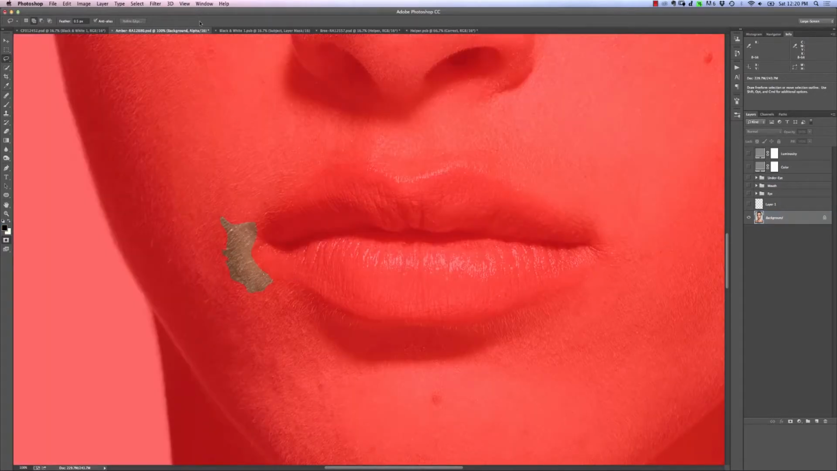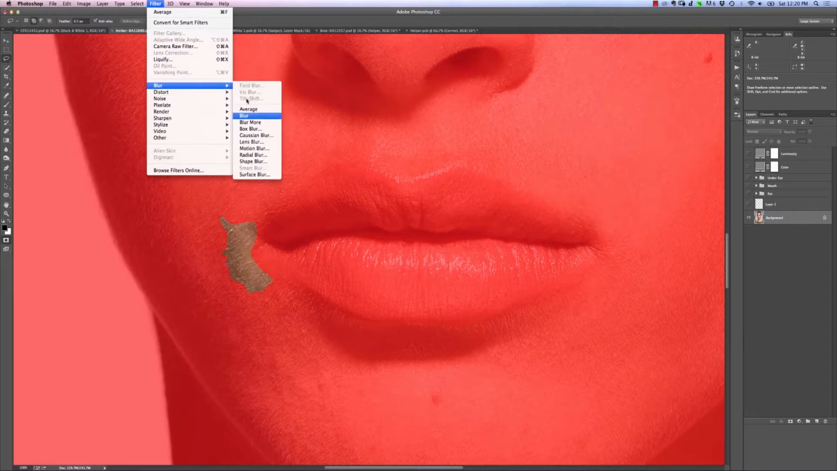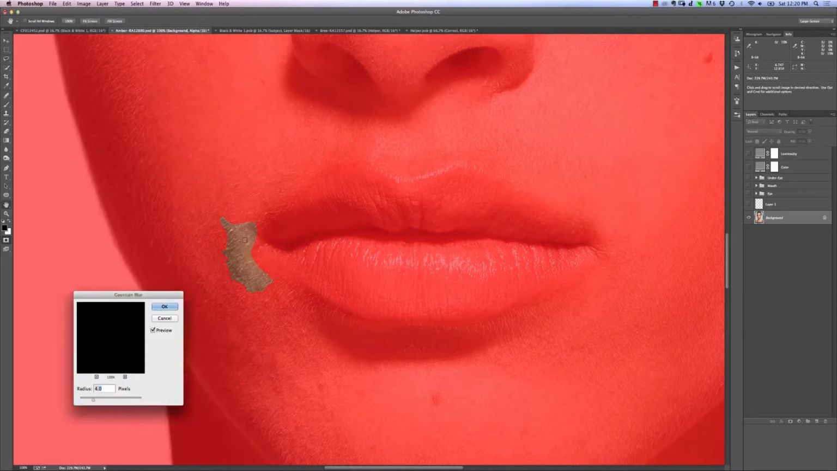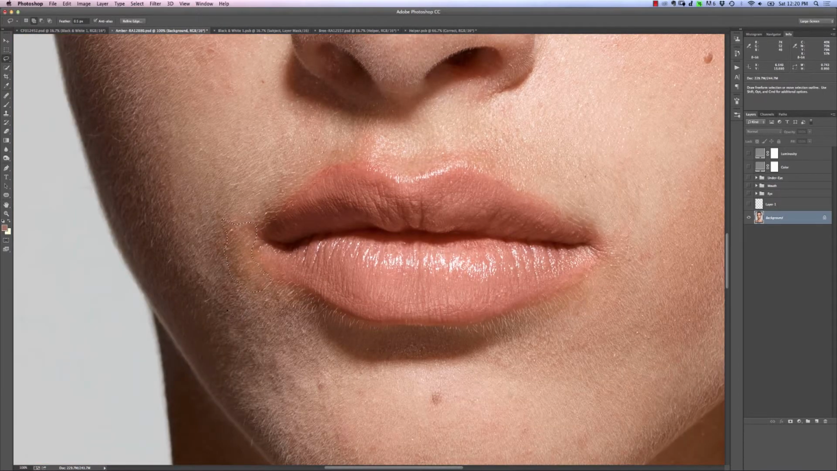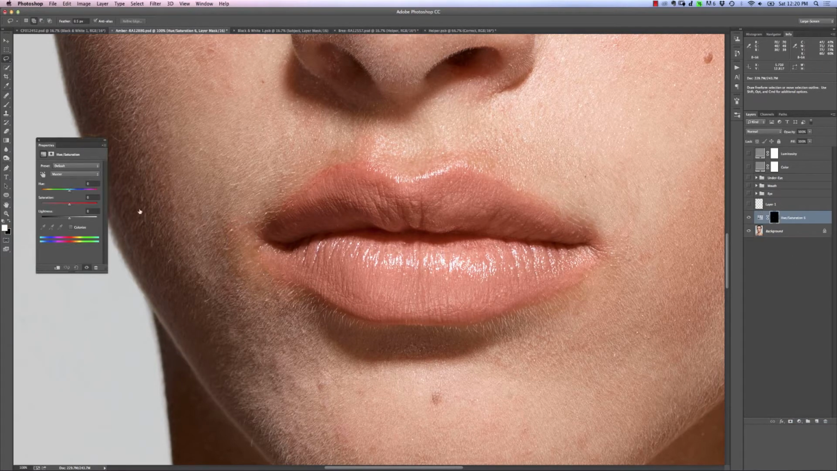Then we're going to hit our Q key for the quick mask, and we're going to go to Filter, Blur, Gaussian Blur. So we want to just feather this out a little bit. So pick the appropriate radius depending on the size of the area. For something like this, probably around 9 or 10 pixels will be good. And then we'll hit Q again. So there's our selection of our offending area. And then we're going to go ahead and grab a hue saturation adjustment.